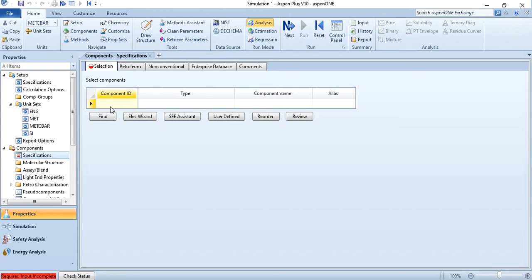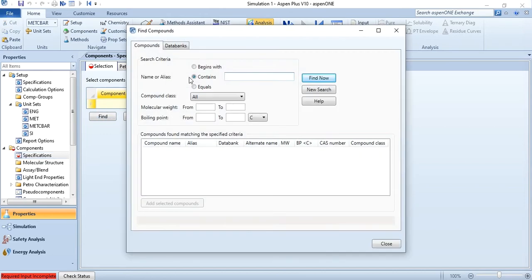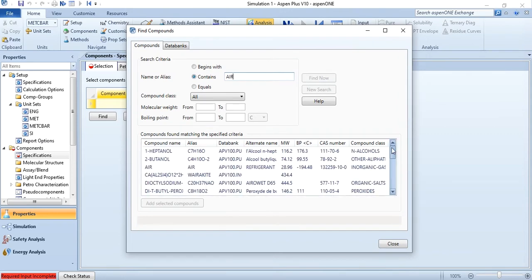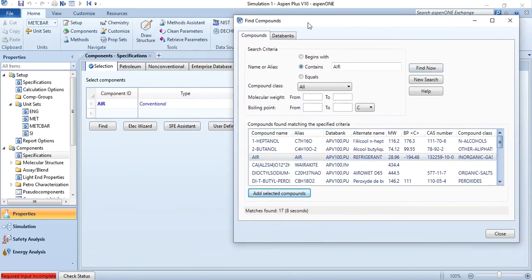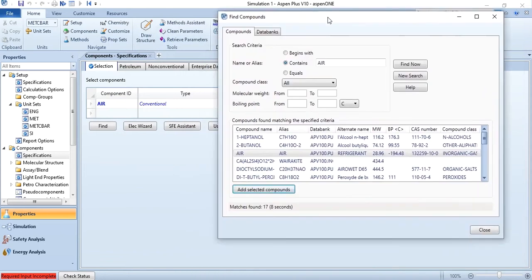So as I told you, there are two ways of adding the component, but I will select the method which I have shown you in the slides, and then in the next video I will directly add components over here. So click on find, and in find you require two components. One is air. Click air and find it now, and you see this air is placed over here. I will click on air and add selected components, and as you see air has been selected.